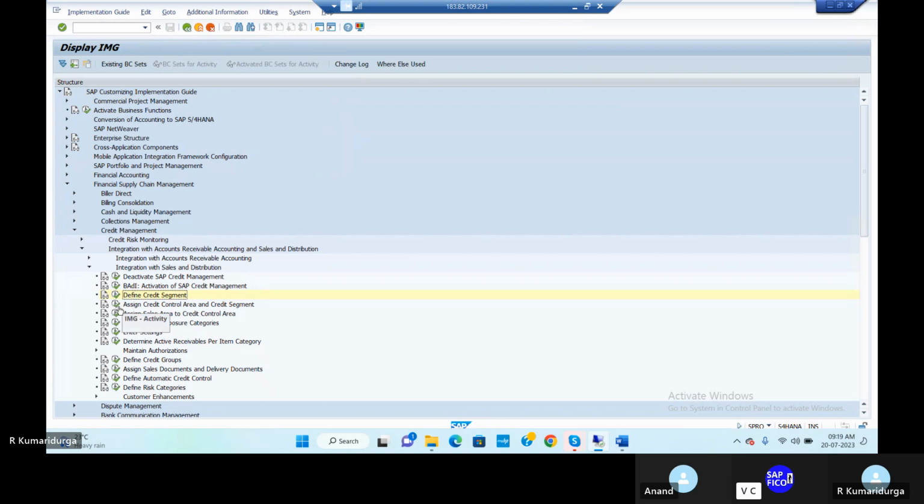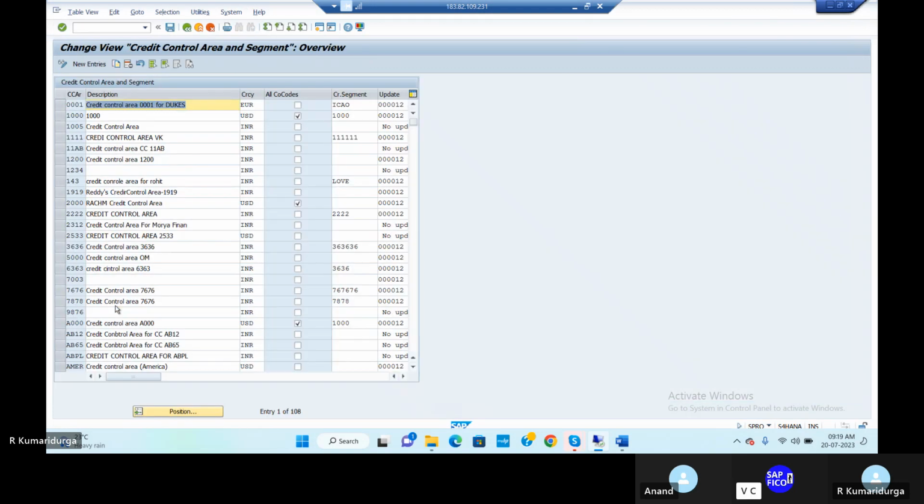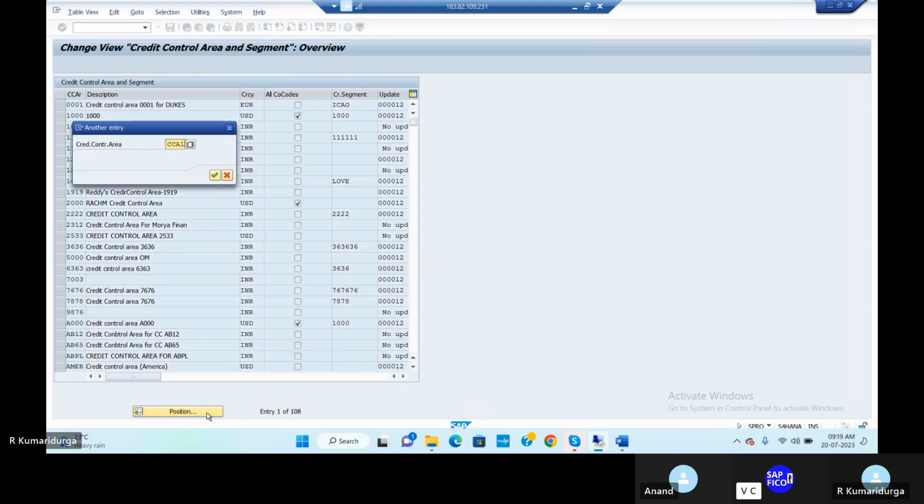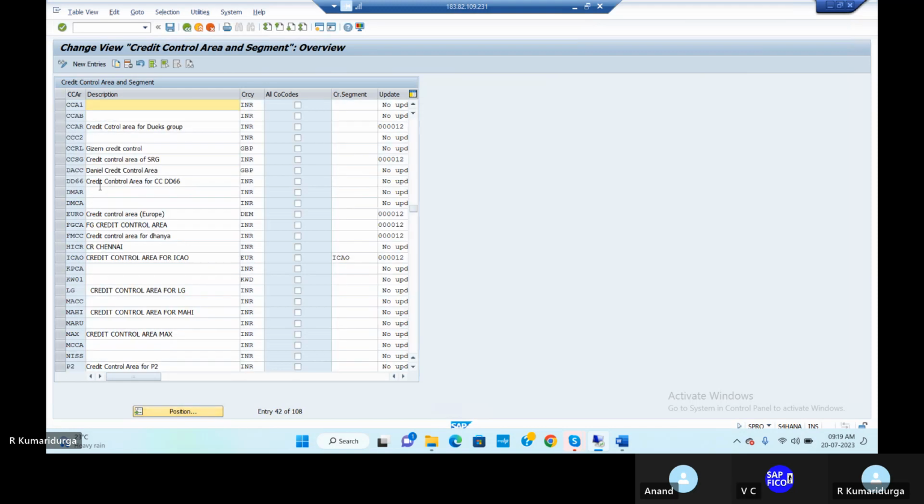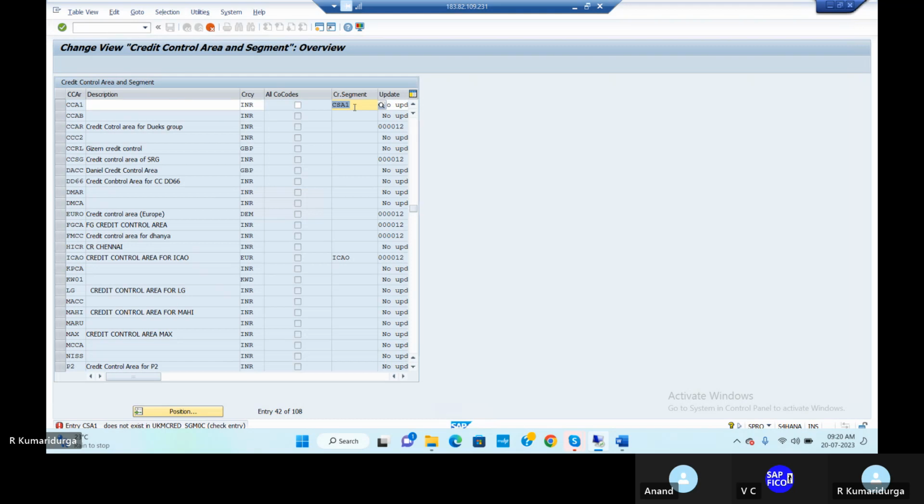And assign credit control area and credit segment. What is your credit control area? CCA1. Go to the position. No. You don't have any position, right? I think so. So assign the credit segment here. Assign your credit segment. Click on enter. Entry CSA1 doesn't exist in UKMD credit. Check entry.